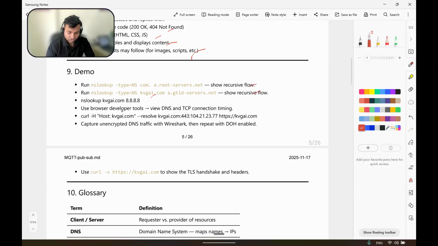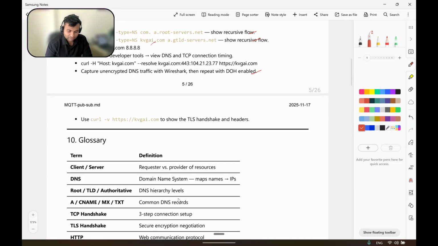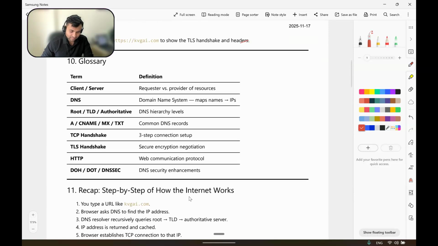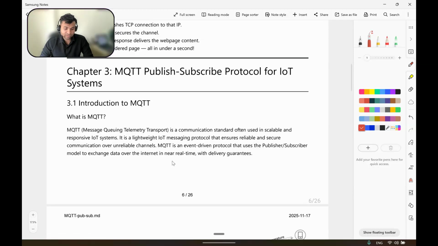One thing I wanted to show you is the Wireshark capture with DNS over HTTPS enabled and disabled, but that'll be for some other day. And yes, this is a quick recap. You can go over it. Next, what we're going to study is the MQTT publish-subscribe protocol for IoT systems. Thank you.